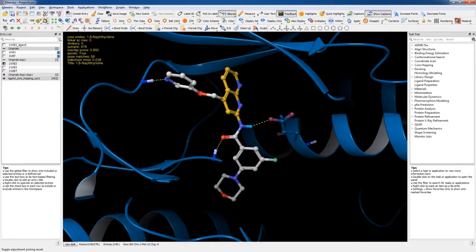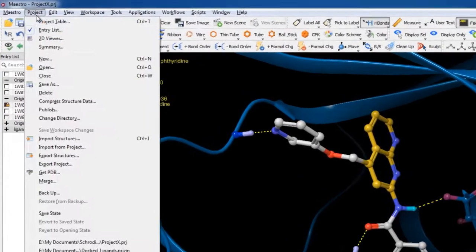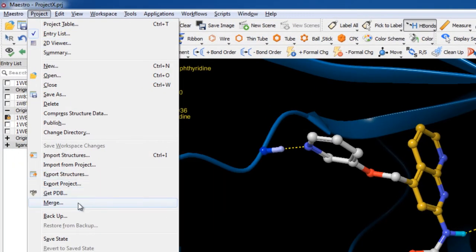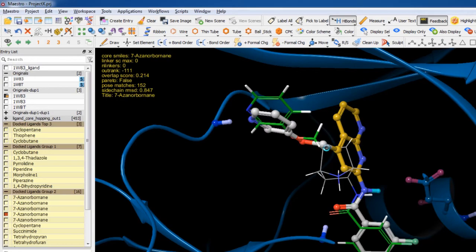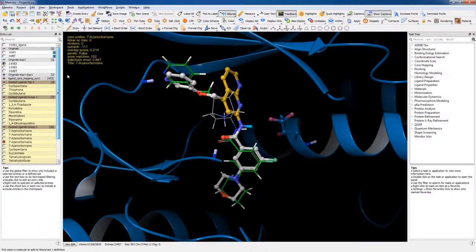If you want to combine a different project with the current project you are working on, you can use the merge operation. Just go to Project, then Merge, and select the other project. Now all other structures and data from that project will appear in the current project.